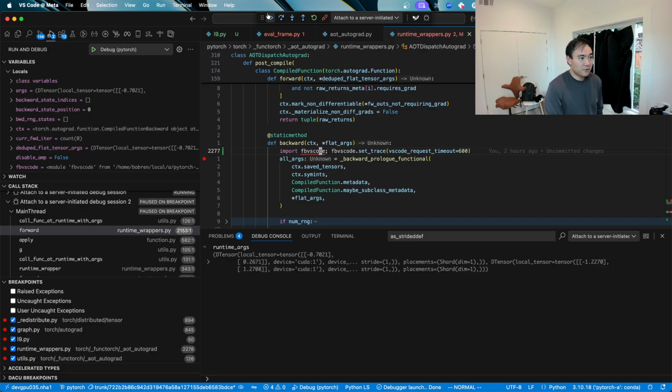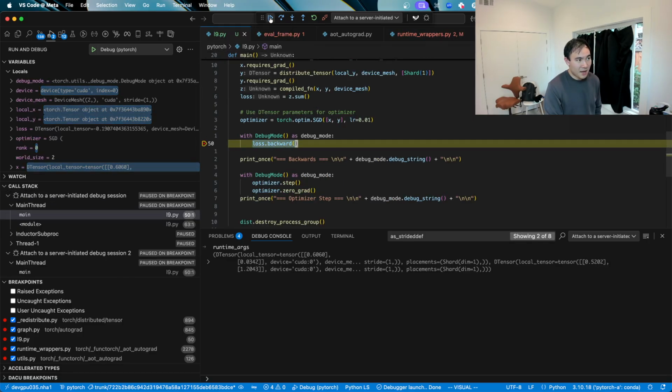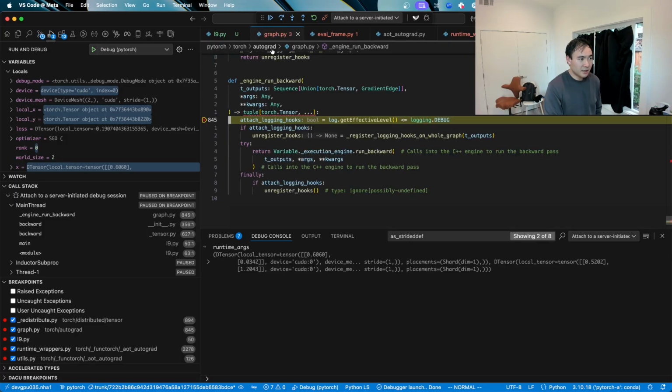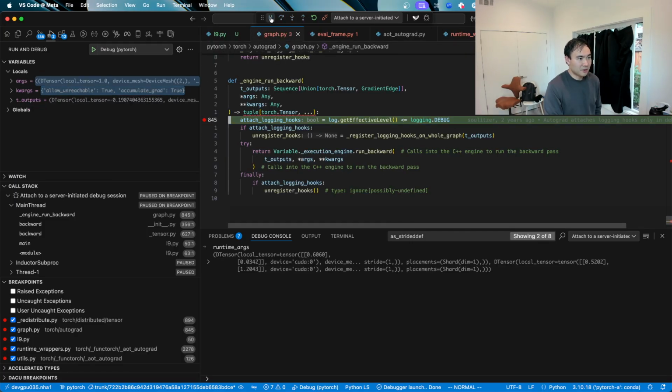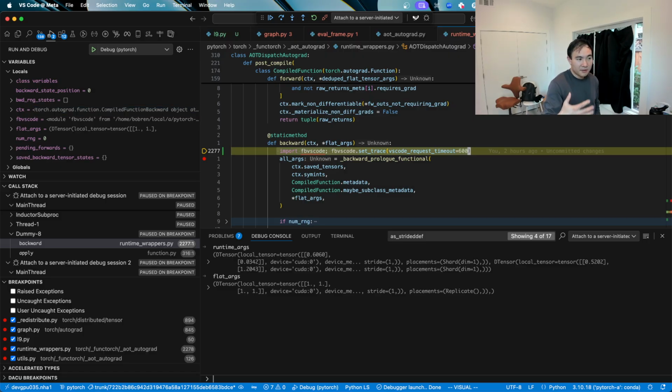And so if we jump forward, we'll see that once we get to this loss.backward, when we run it, it will call engine.backward. And then boom, we're back. And so now we're in the backwards of this compiled function. And then we can print out flat args, and we can see that that is going to be kind of our gradient flowing backwards. So hopefully this was helpful. This is just a nice debugging tool, a nice way to inspect what's going on for what's going in and out of the compiled region.